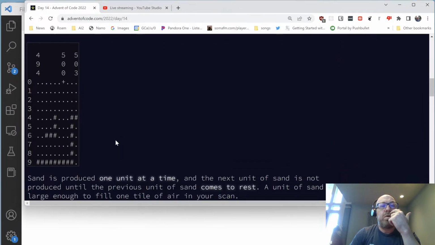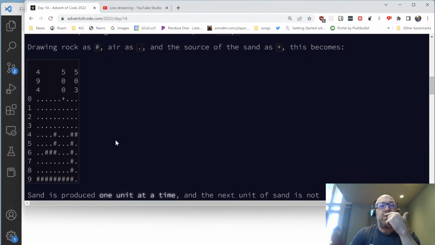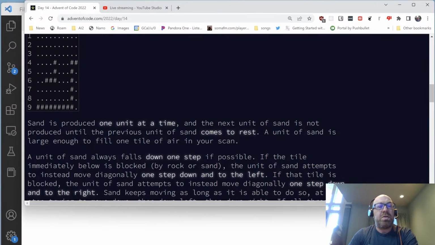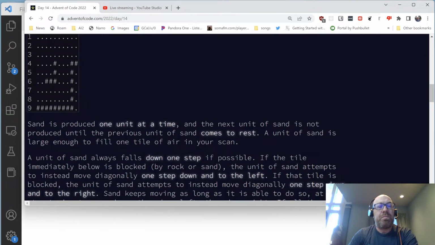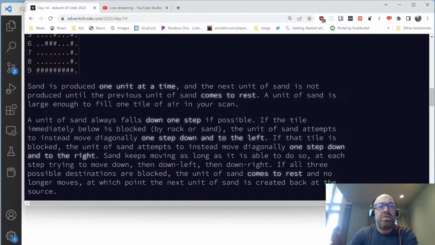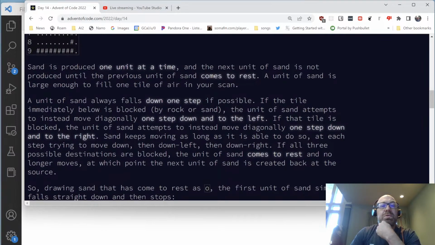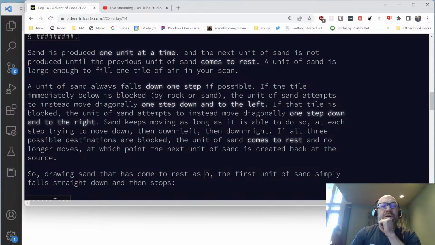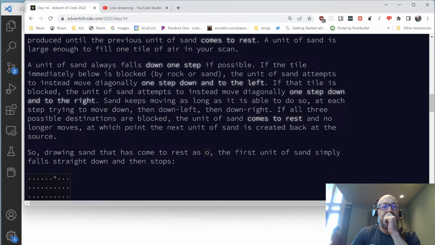Sand is pouring in from point 500,0. Drawing rock as #, air as a dot, and the source of sand as a plus. Sand is produced one unit at a time, and the next unit of sand is not produced until the previous unit of sand comes to rest. A unit of sand is large enough to fill one tile of air in your scan. A unit of sand always falls down one step if possible. If the tile immediately below is blocked by rock or by sand, the unit of sand attempts to move diagonally one step down and to the left. If that tile is blocked, the unit of sand attempts to move diagonally one step down and to the right. Sand keeps moving as long as it's able to do so, at each step trying to move down, then down left, then down right. If all three possible destinations are blocked, the unit of sand comes to rest and no longer moves, at which point the next unit of sand is created back at the source.